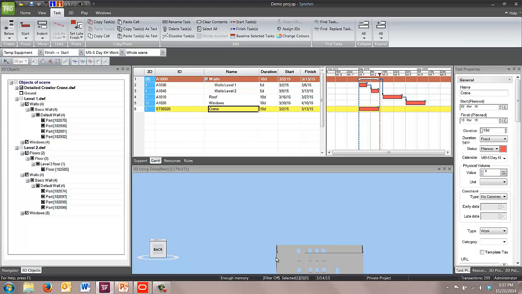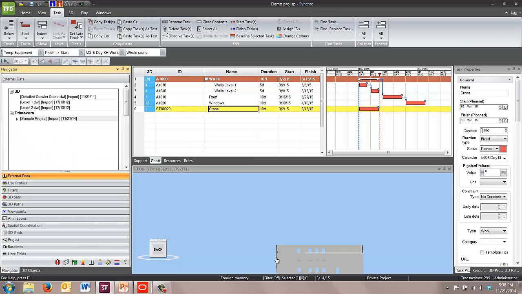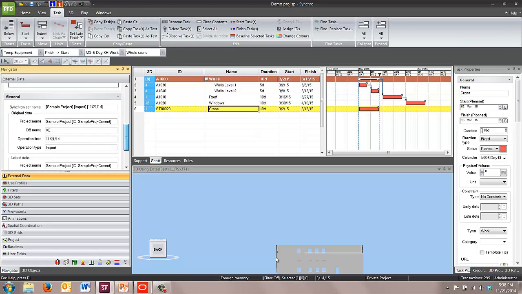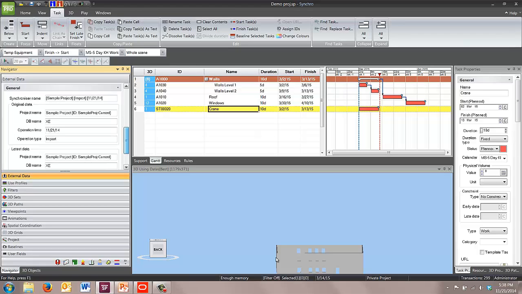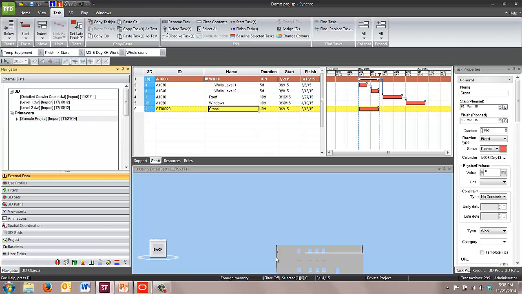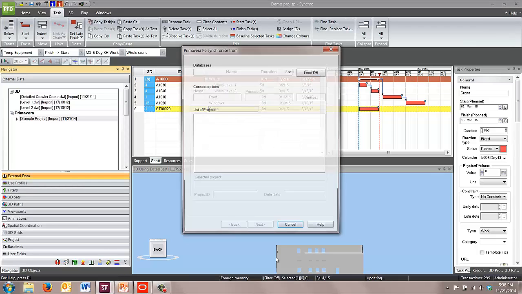So now we want to bring in those changes from P6, but we also want to keep the changes that we've made in Synchro. And this is where you have to make decisions about your synchronization. So to begin the synchronization process, you go to the navigator, go to the external data. Here's your project that we imported originally. You can see below all of that data that I talked about, the original name, where it came from, and what time. And then you'll right-click on the project name and choose Synchronize From.